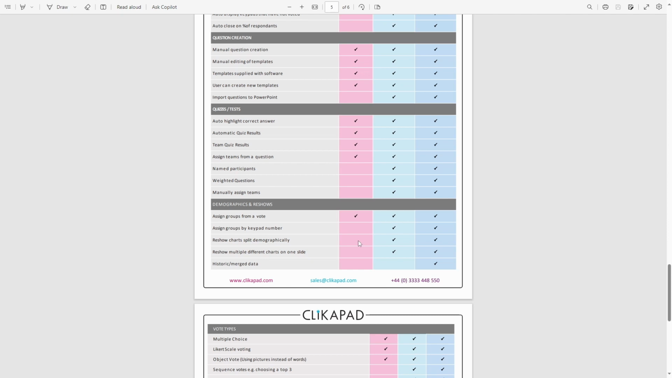The way that you would handle that within Essential is you would need to show the reshows each one at a time. So one slide for each of the 4 votes. So there is a way around it, but it's perhaps not quite as slick if that's something that you're doing regularly.